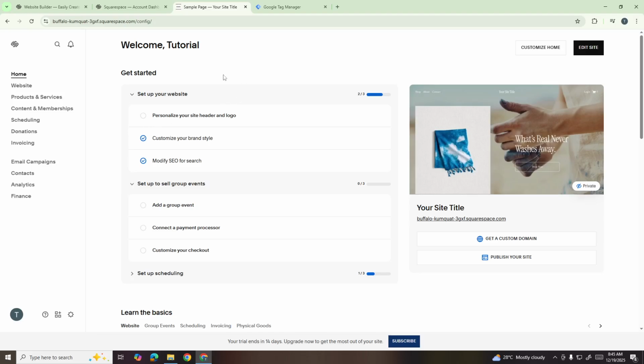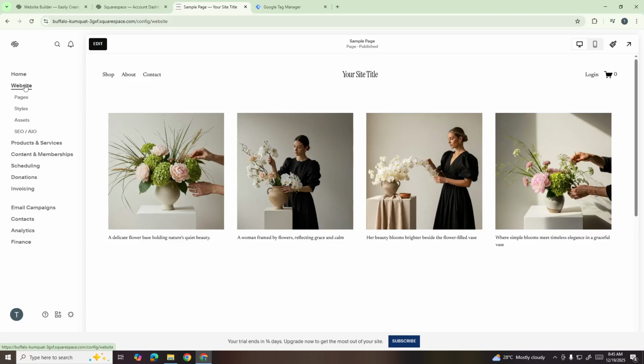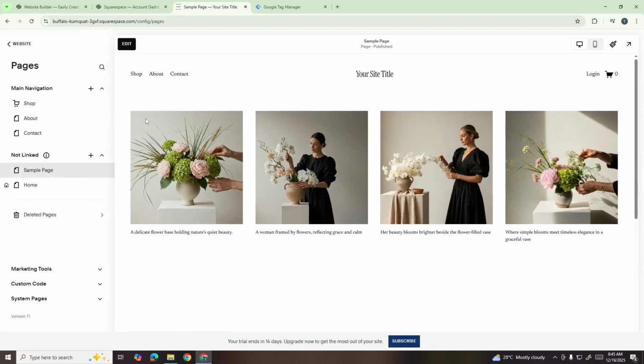After selecting your website, look over to the left side menu. Here, click on Website to expand the options available. Under the Website section, you'll find several menu items. Go ahead and click on Pages. This is where you can manage the structure and settings of your site's pages.